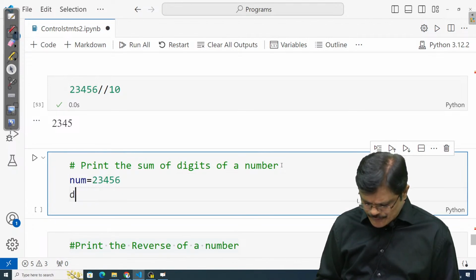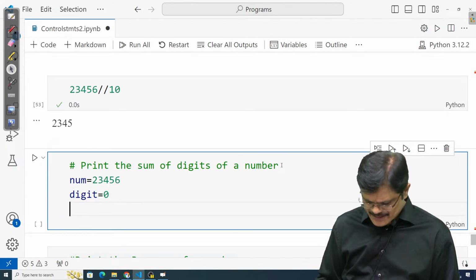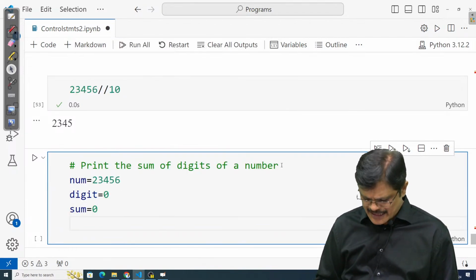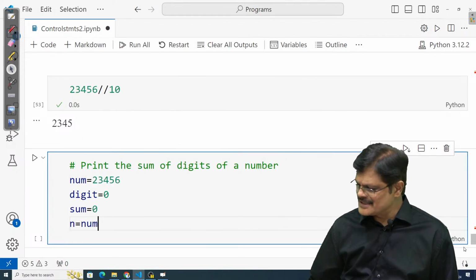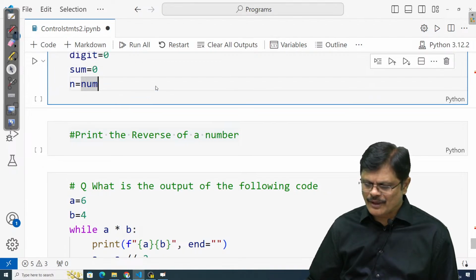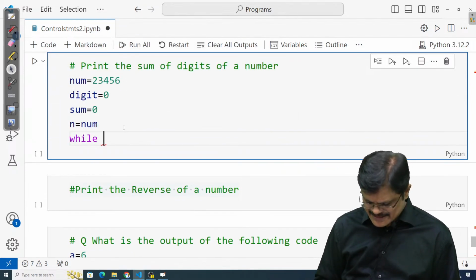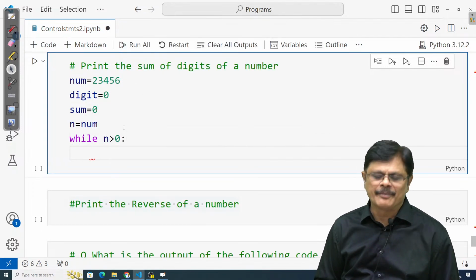And what I need to do? I need to initialize my digit, which is 0, and sum also equal to 0. Right? And now let us take n is equal to num. So what I need to do, sir? As long as this n is greater than 0, you need to repeat.